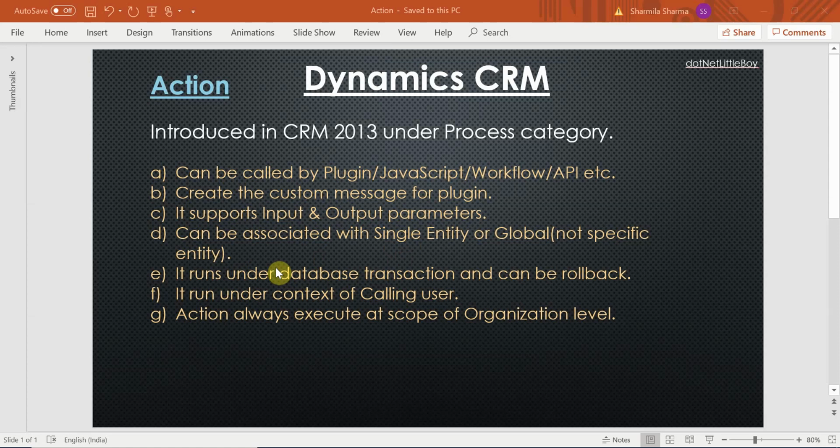Sometimes you will create the custom action. Just as we do for the custom workflow, we'll create the custom step for the action. So those are called the custom actions. When you create the custom actions, it will run under the transaction of the database, and if you have any error in the action execution that you want to be rolled back, then you can roll that back. So we have the checkbox to be enabled to roll back. By default, it will be enabled.